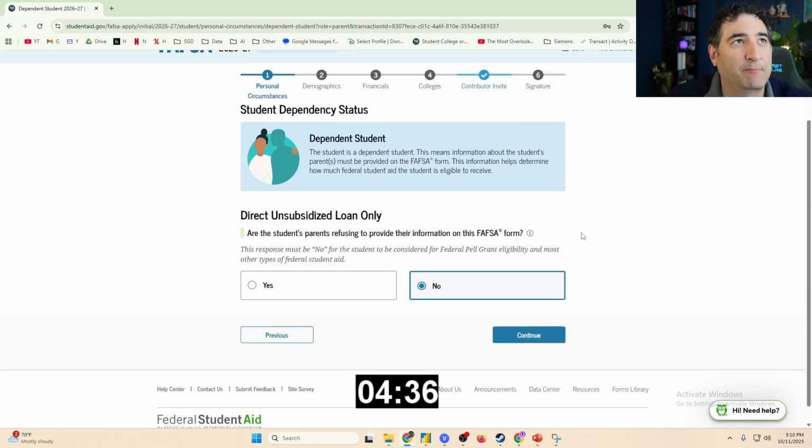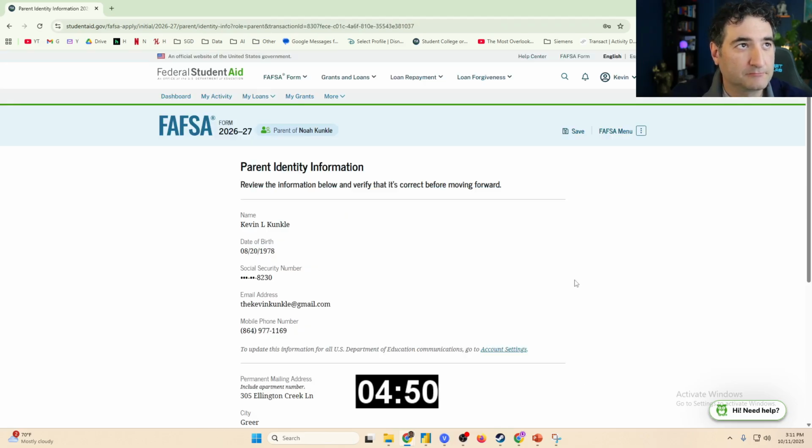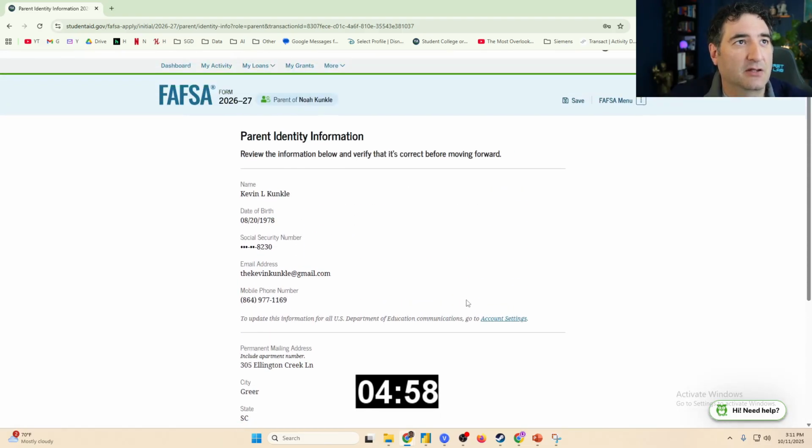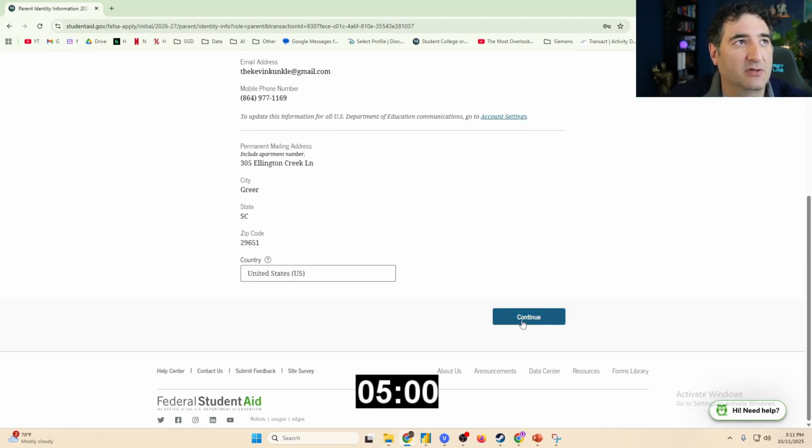Student dependency status. Direct unsubsidized loan only. Are your student's parents refusing to provide their information for the FAFSA? And the answer is no. Which is kind of weird because I'm filling out the parent section. I don't understand why that would be the case. They would have to ask the student that information. But we're going to hit continue.